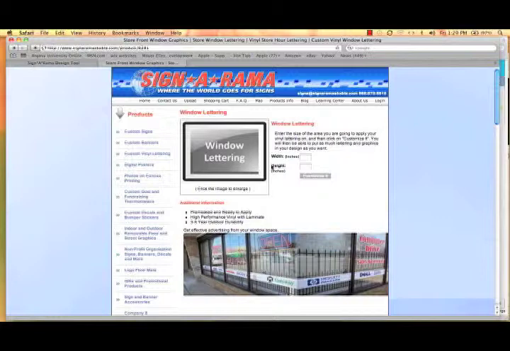Once you get to the Window Lettering page, you'll have a few options. First, you can enter in the width and the height of your graphics. You also have some information that's given to you about your graphic and its durability. We're going to go ahead and enter in the dimensions for our graphic, which are 234 inches wide by 111 inches high.